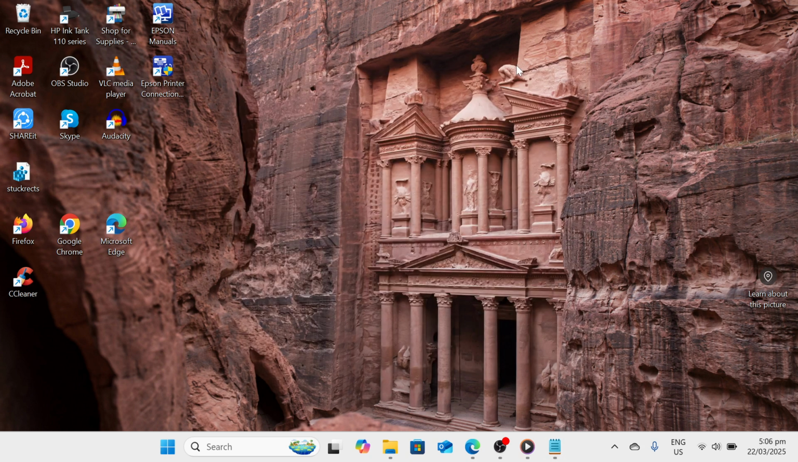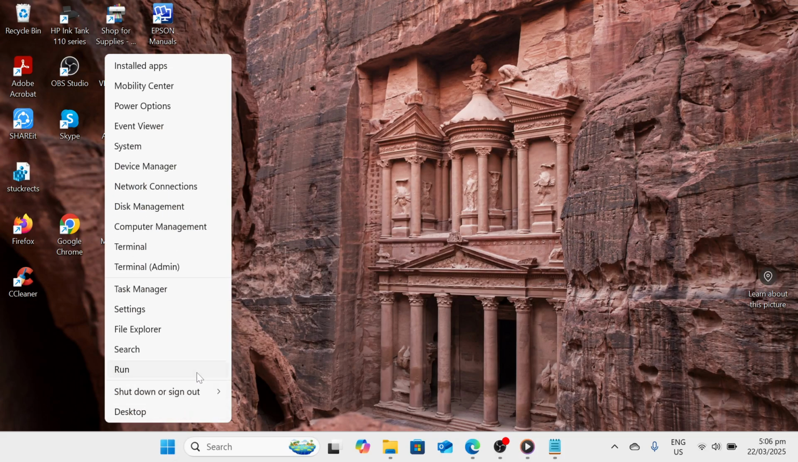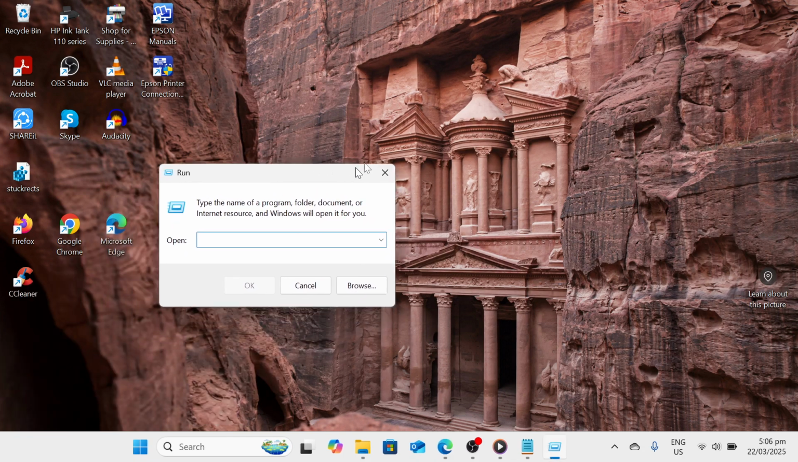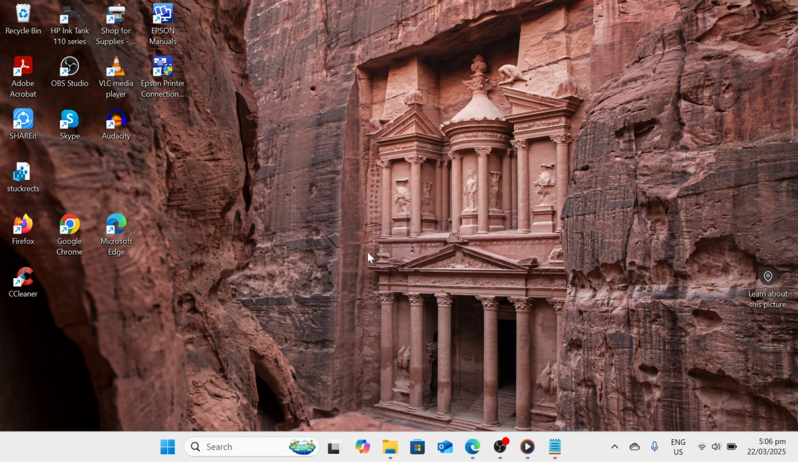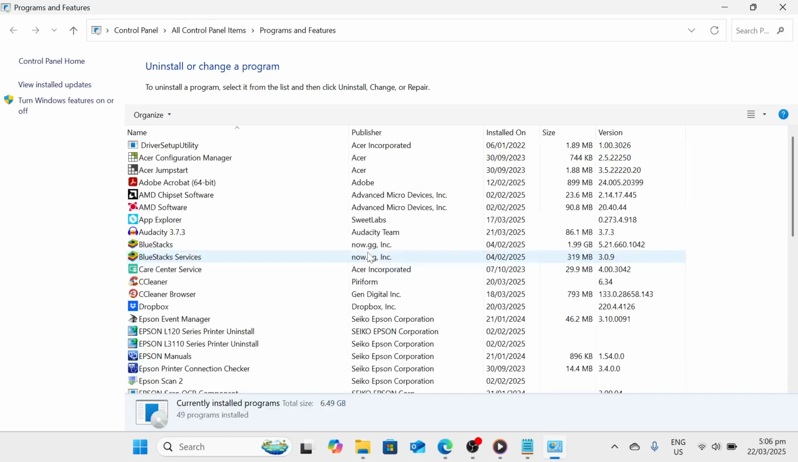So to do that, we need to right click on this Windows icon here and then click on Run. Once this Run window comes up on our screen, please type appwiz.cpl. So it's appwiz.cpl. After typing, please click on OK, and you will see that the Programs and Features window will come up on our screen. Here we can uninstall or install a program.